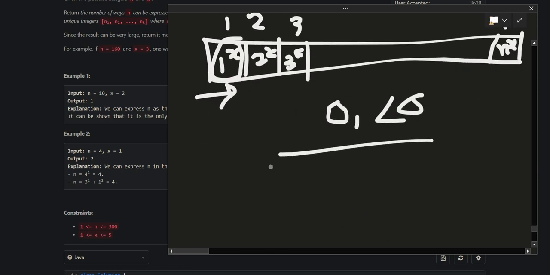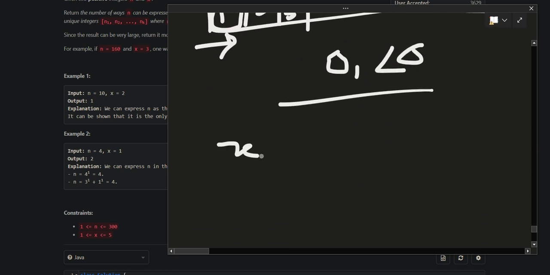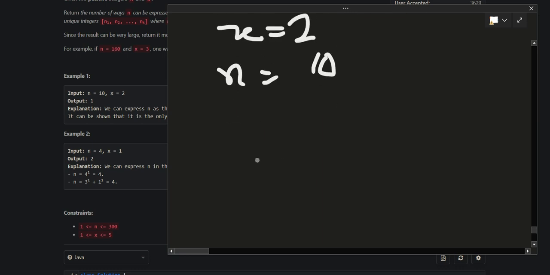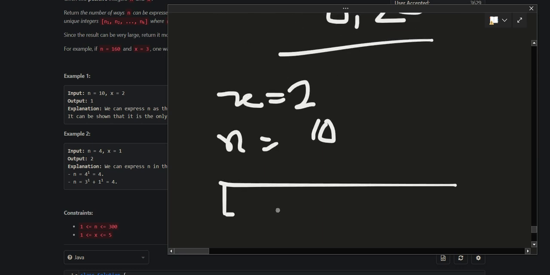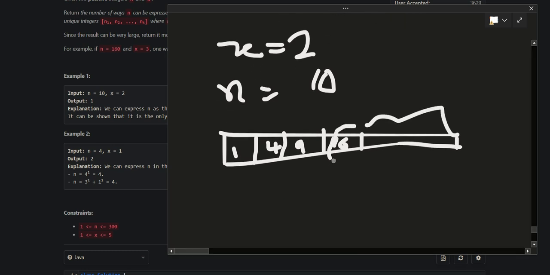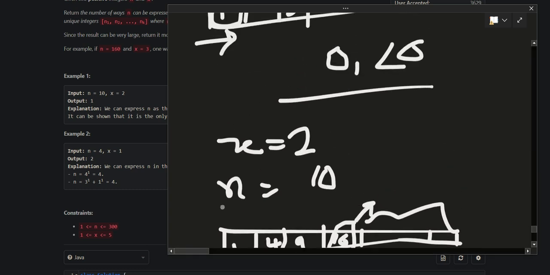So for example, if x is equal to 2 and the value of n is equal to 10, my array would look something like 1, 4, 9, 16. So I don't need up to 10, because I can see that 4 square is itself greater than 10. So I won't need all the elements up to 10 square.